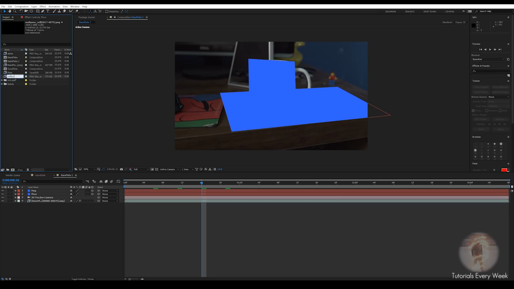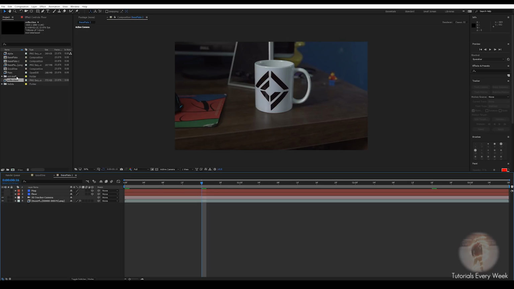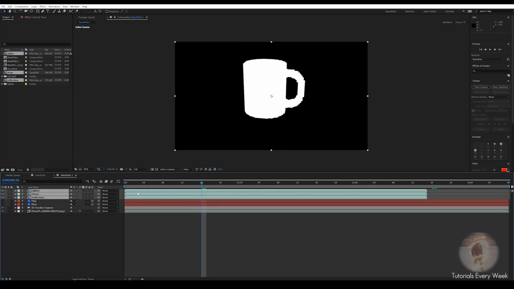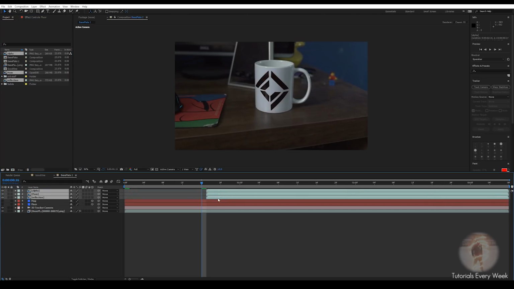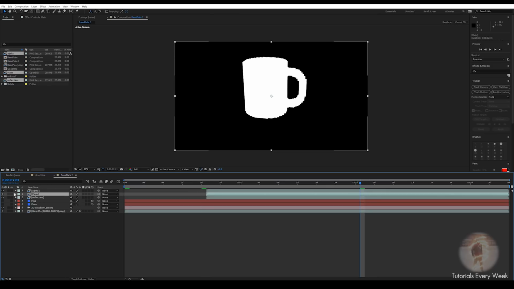Reflection. I'm going to turn off the floor in this thing there. Grab the alpha, the main, and the reflection. Drop them all in. Put them down here. And we want the alpha on the top, so it shows that. Then we want the main as the second one.